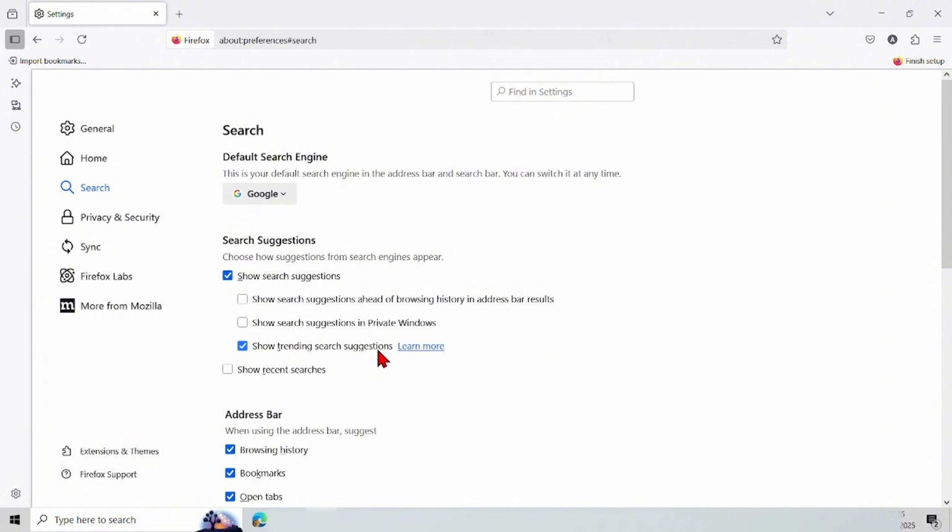So that's it, the tutorial how to show trending search suggestions in Firefox Windows 10.